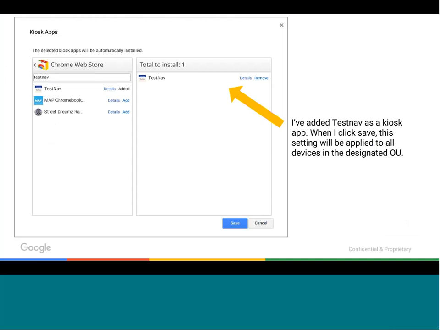So this is what it looks like when I actually pick a kiosk application. As you can see, I've searched a couple before, TestNav, Map, Chromebook app, but in this case, if I choose TestNav and add that, I'll be launched right into the testing environment as soon as that launches.